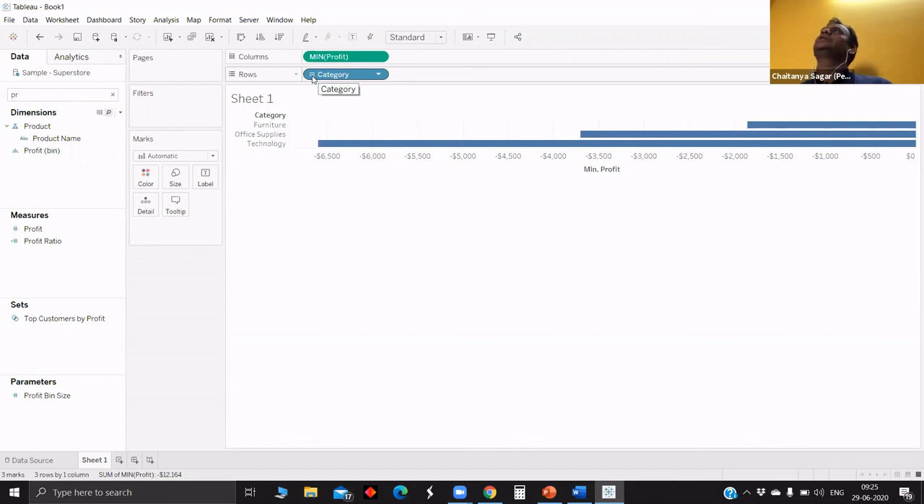So maximum similarly would give the maximum of both. Basically, if you just give one field, then it will look at it at a row level and give you the maximum number. And if we have to get a maximum within a segment of the data, then we have to use an LOD to get the right number. Is that right? So for example, if I want the minimum of the furniture category, then you write an LOD, and on top of it, use the max or the min.